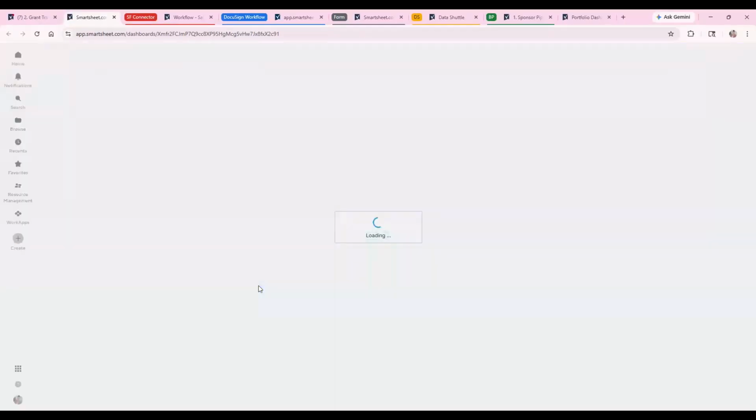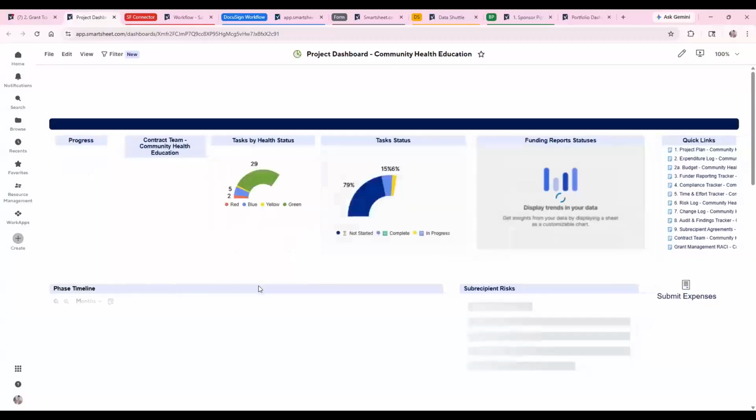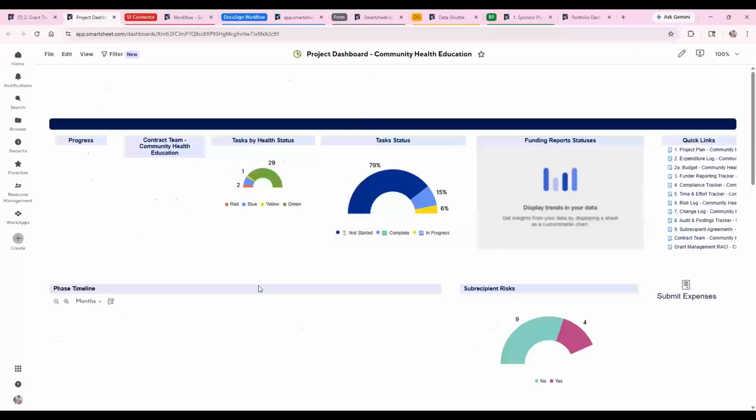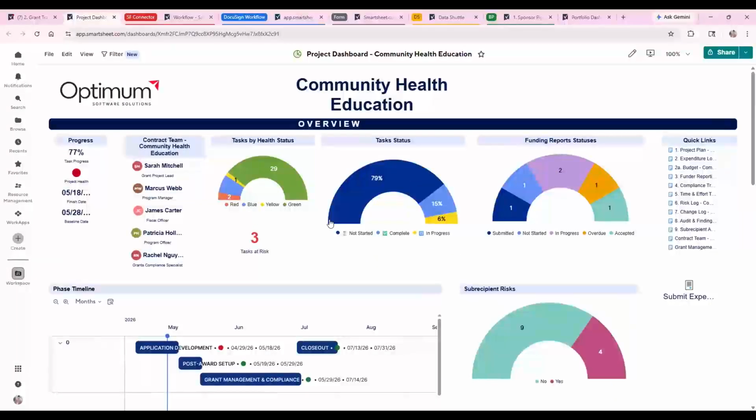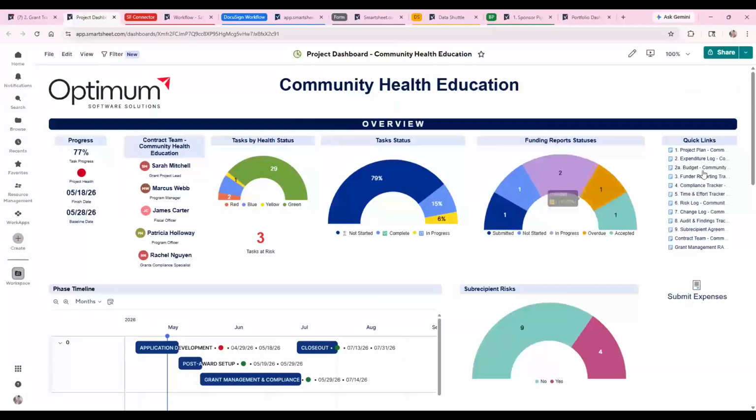This is the project dashboard that Control Center provisions for each award. We can quickly see the project progress, the team on this project, health, and statuses. Notice the quick links at the top. From here, your program team can jump directly to the sheets they use the most: the budget tracker, the compliance register, reporting calendar, subrecipient log.